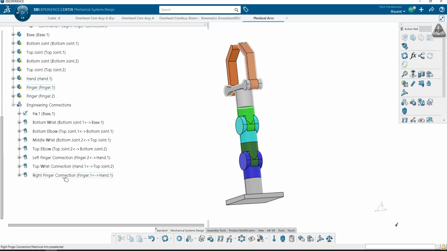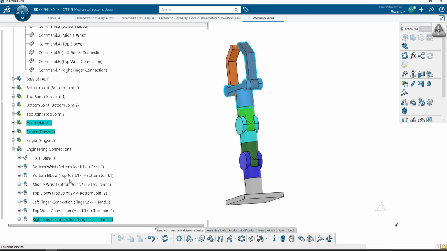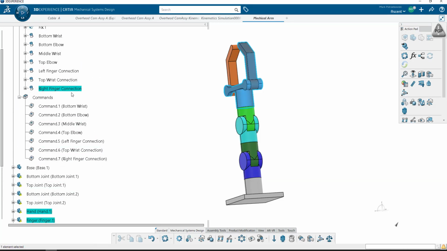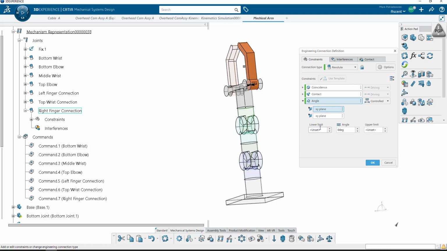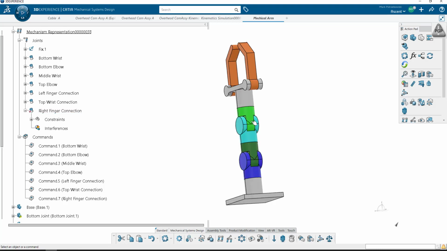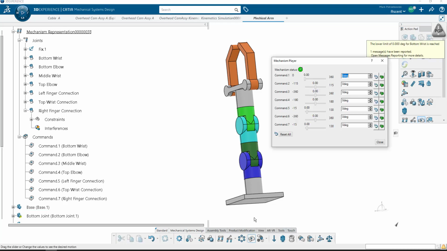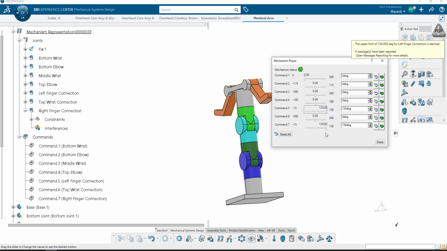I know that it was the right finger joint or engineering connection, which creates the right finger joint. I'm going to double click on that, expand angle, and we'll change the limit. So this was negative 115 and upper limit of 130. Okay, it is outdated. I'm going to hit the update button. I'll click on the mechanism player, and I can now see that that works the same way, tilts in 15 degrees or comes out 130, and we can do that one to do the same.